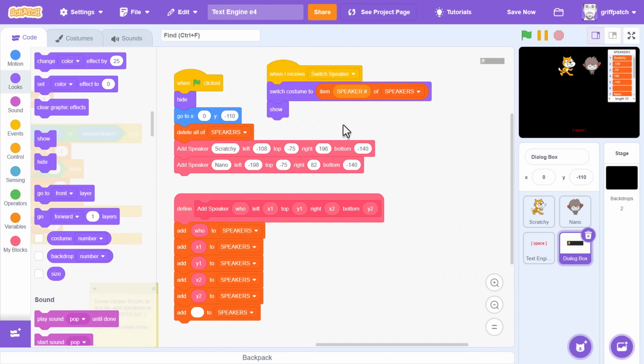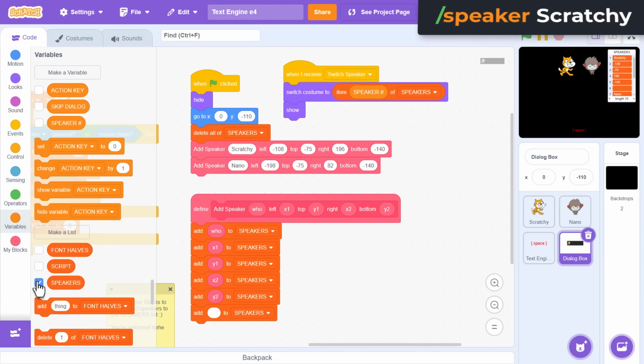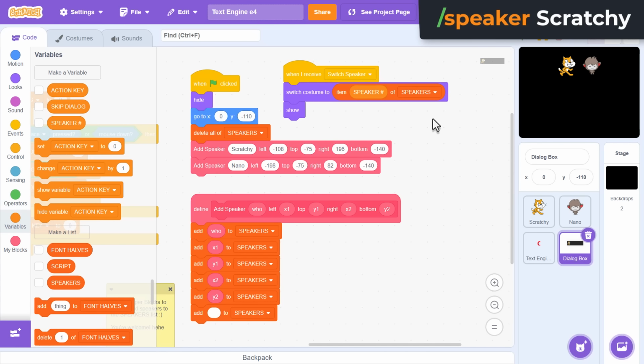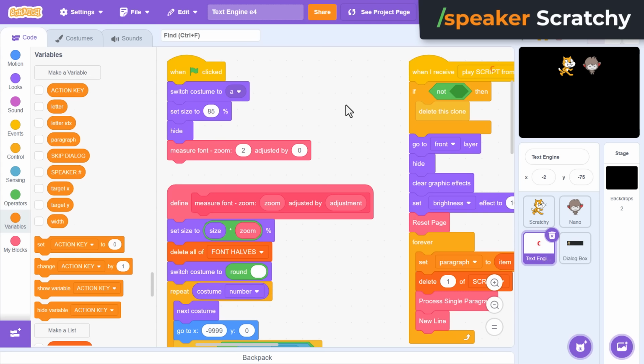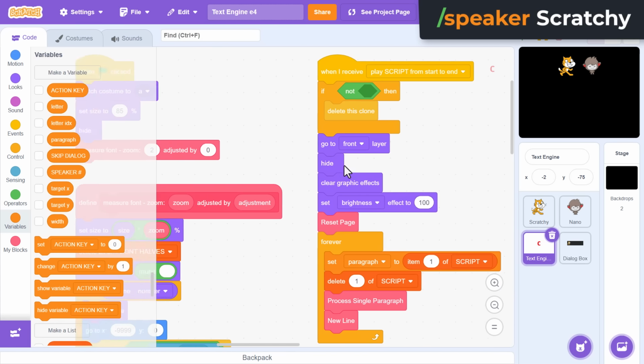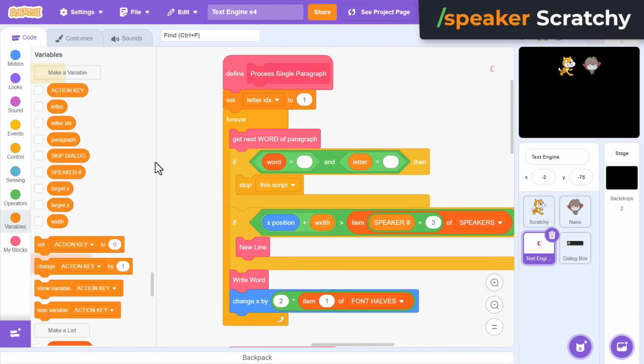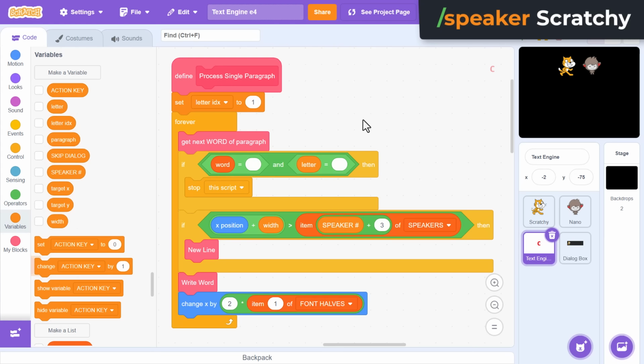Okay, very exciting, because now we need to code up the actual command parsing. And that is going to happen in the text engine sprite itself. So click in there now. So what we're looking for is the define process single paragraph script. And you'll see that we're very usefully looping through each word of the paragraph, a word at a time.